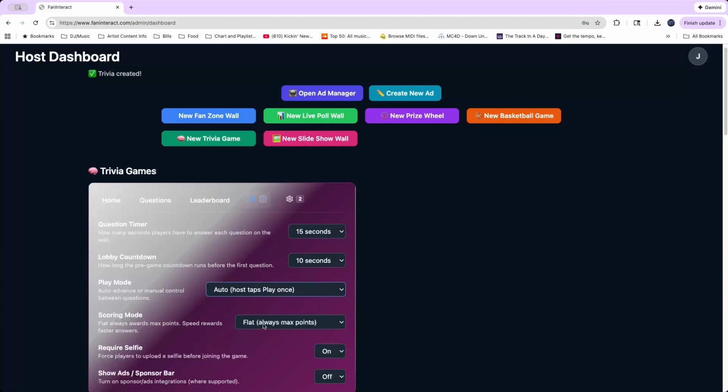Flat scoring points. So let's say you want every question to have an equal number of points. This is more for like little kids, or you're at an event where you don't want people to feel like they lost or something like that. You can go flat. You can just make every answer worth the same. If they get it correct, it's basically yes or no. Did you get it correct or not? You can do speed-based answers, which is what I like to run. Speed-based means the faster that you answer the question, the more points you get.